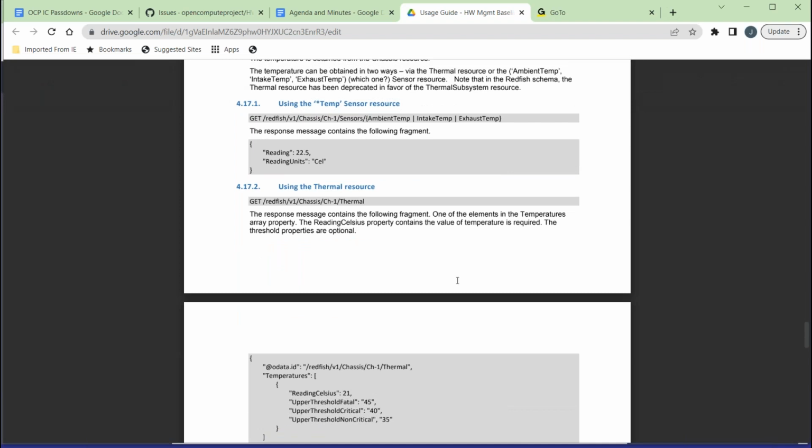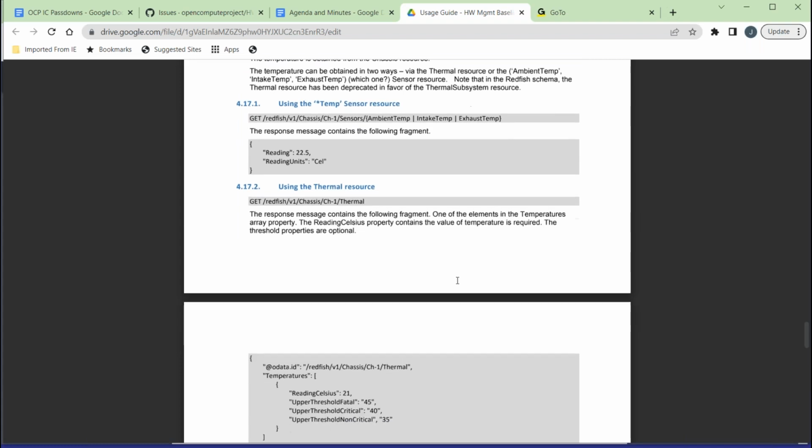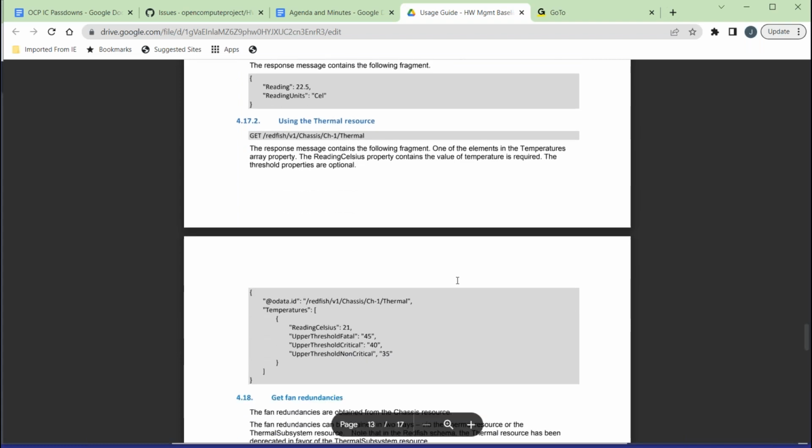And then temperature is, oh, it doesn't change. Oh yeah, it does change. So there are two ways of getting temperature. One is through the temp sensor, which I now name, and then the old way through thermal. That doesn't change. So one question I had here was, which sensor do we use? Because under sensor, there's ambient, there's intake, and there's exhaust. In the old model, there was basically a temperature you could go get. In the new model, it's unclear.